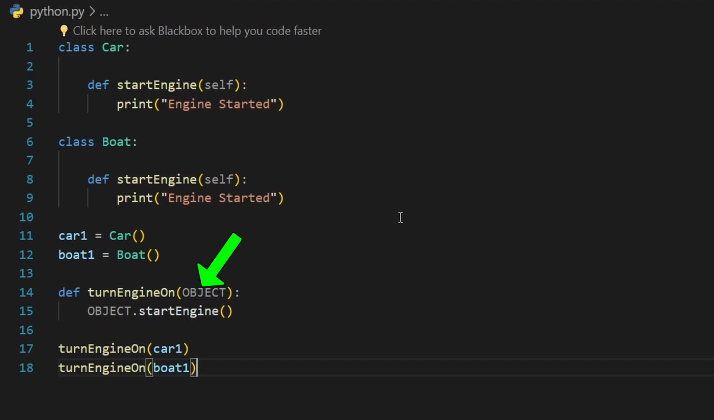Why? Well, you can see here that object was before of type car, and then it became of type boat. But the program still worked normally, because we only care about the behavior, not the type of the variable or object. So because both of these classes have the same method or behavior, like startEngine, it allowed the program to work normally, and this is duck typing.